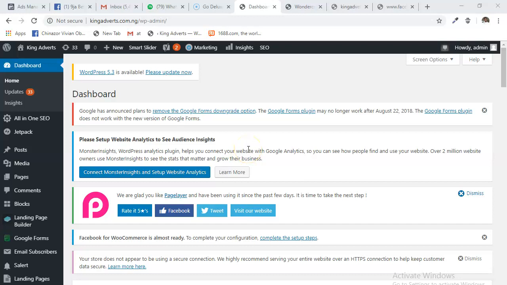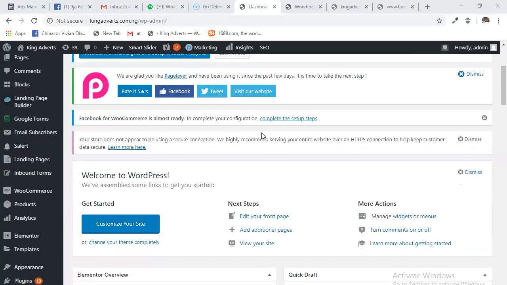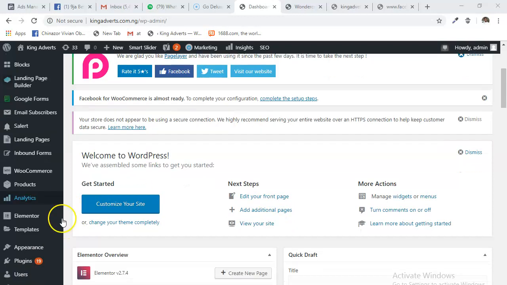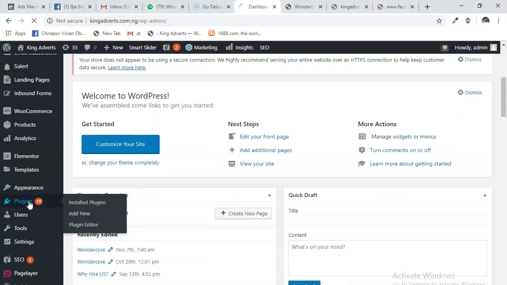In today's class, I want to talk about how to create a sales page using the Instabuilder plugin. How to use Instabuilder to create a sales page. If you're using a WordPress website like mine, just go to plugins and then when it opens, click on add new.